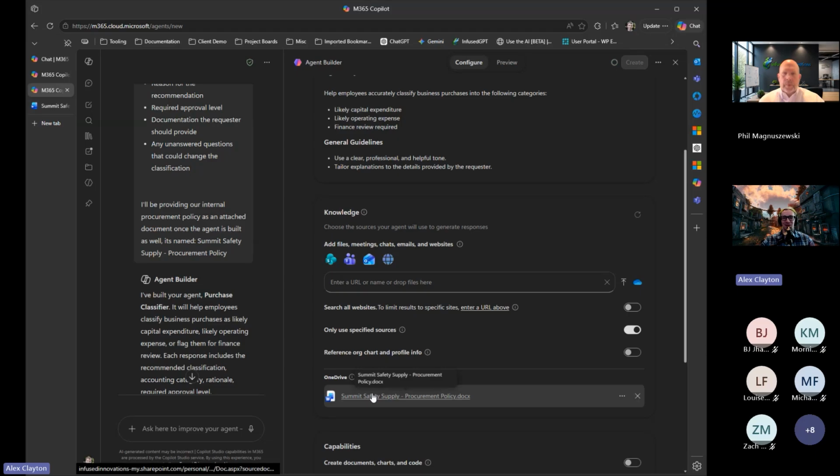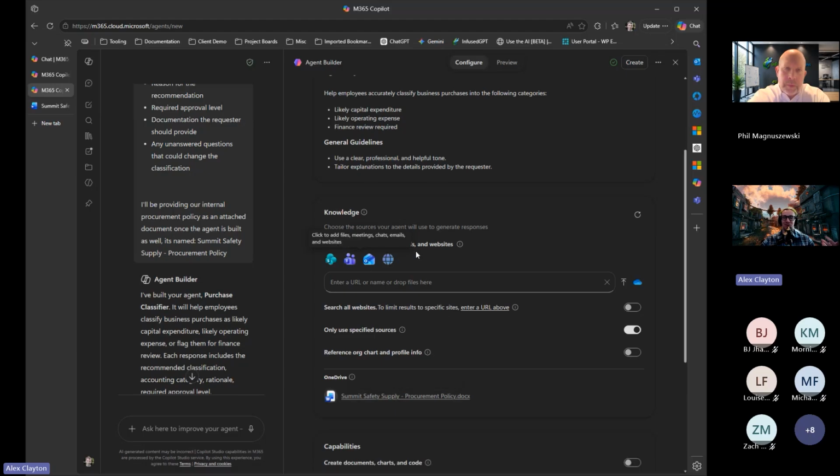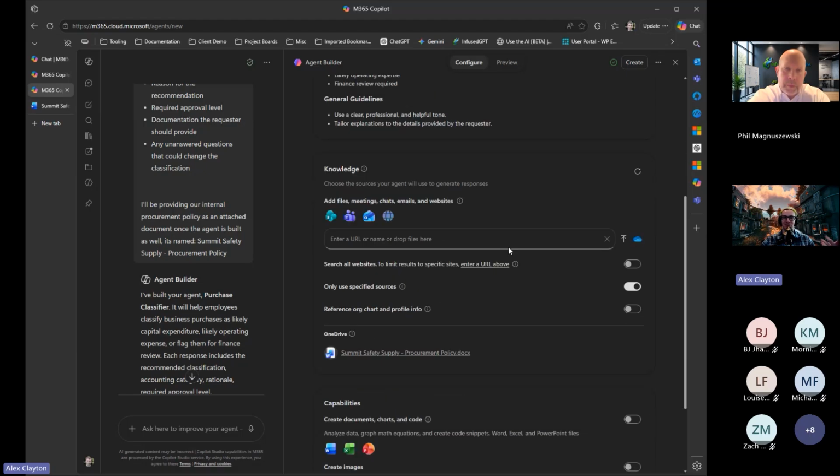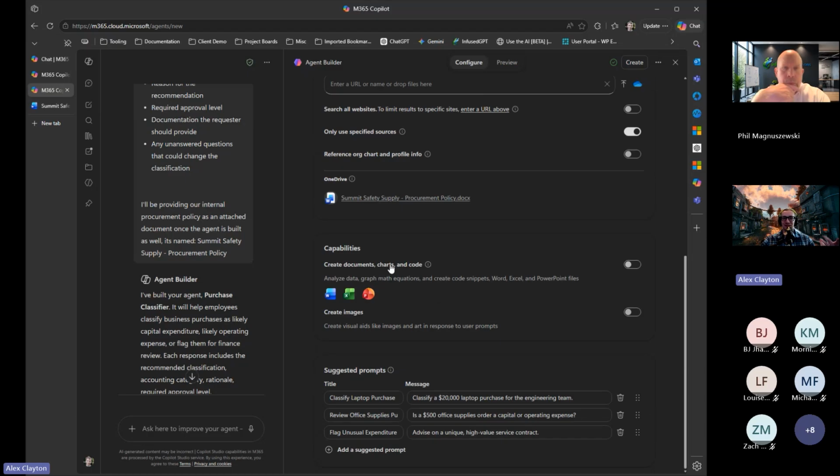For this one, I don't want it going off and searching the internet for anything. And I only want it to use the sources I specified. I also don't want it to go off and search other internal data for this one, only what I provide it, which is the prompt and the procurement policy here, which I had added as a Word document from my OneDrive here. And then I can also set the capabilities if I want to create documents, charts, code, that kind of stuff. For this, I almost always turn these on.